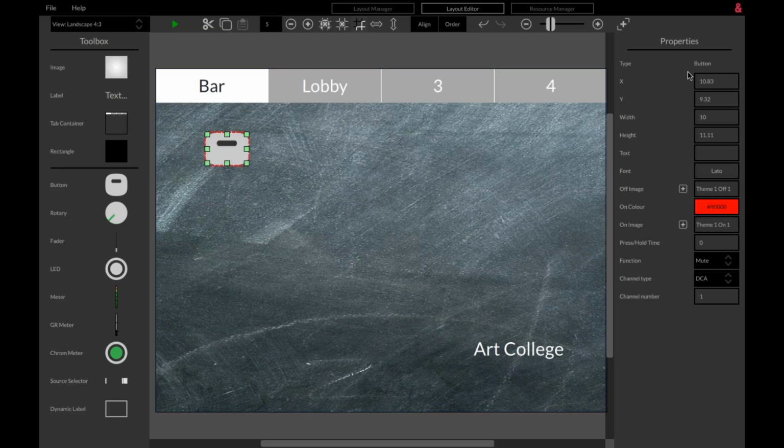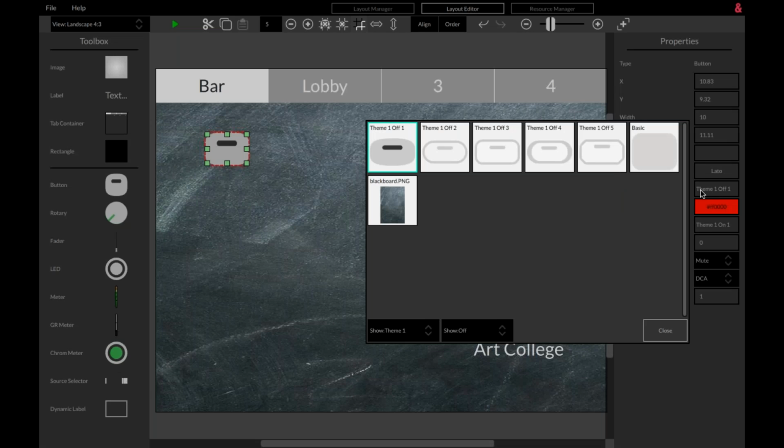So with a button in my properties on the right, I have things like, again, the size, the positioning, the text, if I wanted to add a custom label to it, the font. Off and on images, these are quite important because essentially this is what specifies how the button looks. So if I click on the option box over there, you will see some default shapes in there, and you can also switch between different themes.